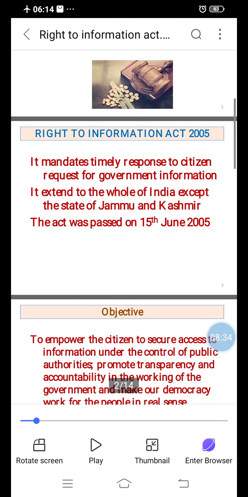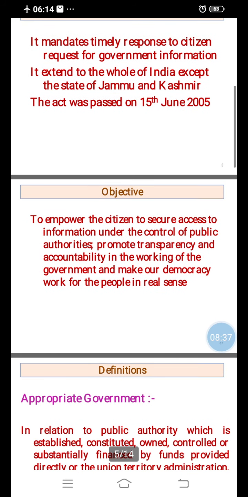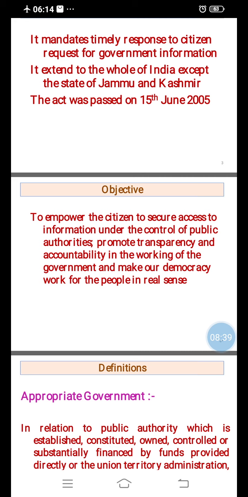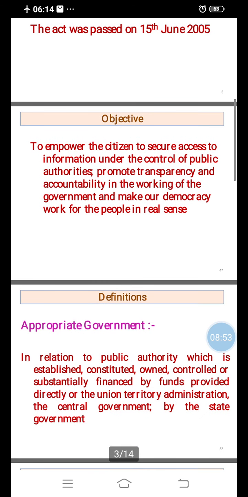Today we will discuss the Right to Information Act 2005. It mandates timely responses to citizen requests for government information. It extends to the whole of India except Jammu and Kashmir. This Act was passed on 15 June 2005. The objective of this Act is to secure citizens' access to information under the control of public authorities, promote transparency and accountability in the working of government, and make our democracy work for the people in a real sense.